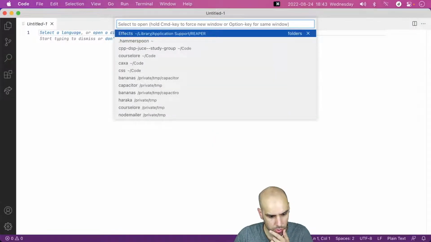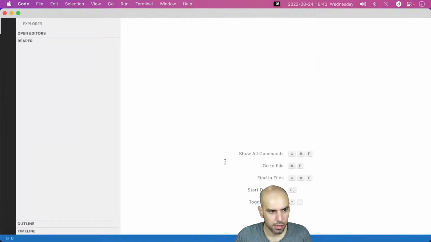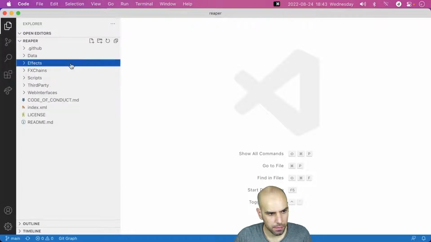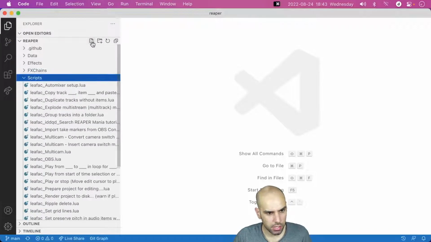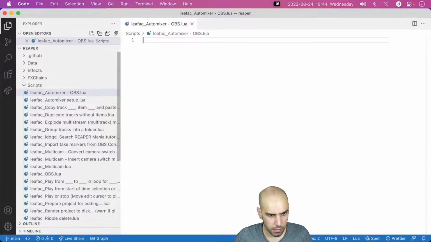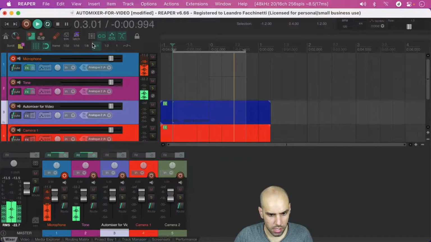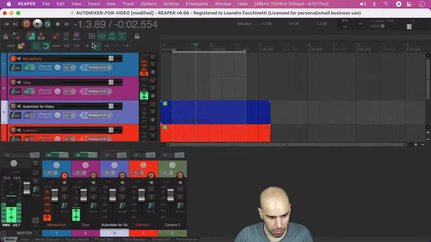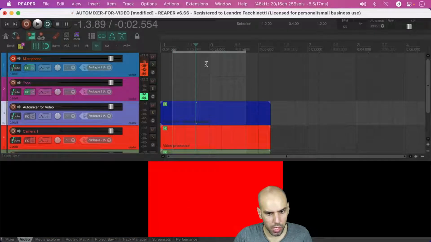Let me go to my Reaper repository and start a script that I will call liafac automixer obs.lua. And then I will register this in Reaper. And I guess I can stop because the video processor is only really running when the playhead is moving.